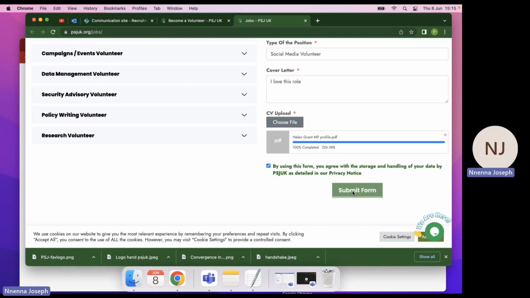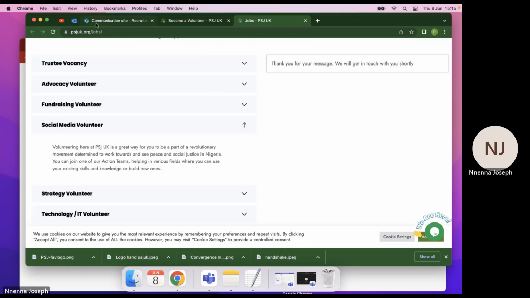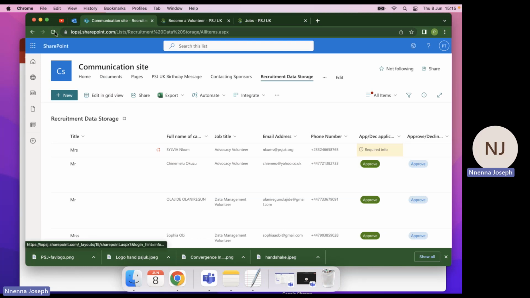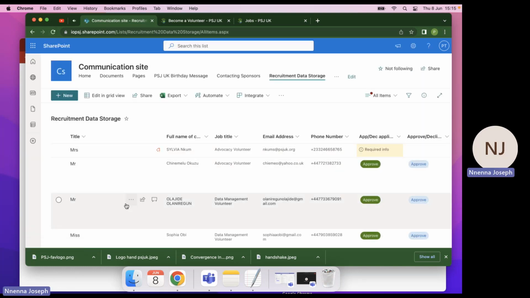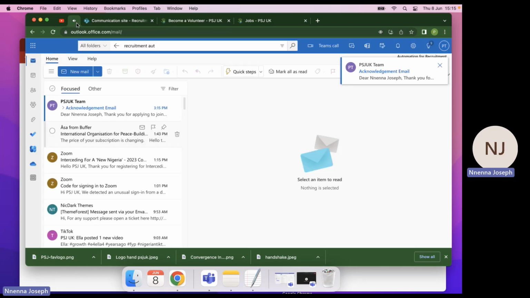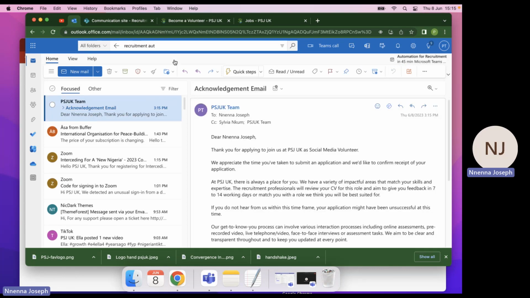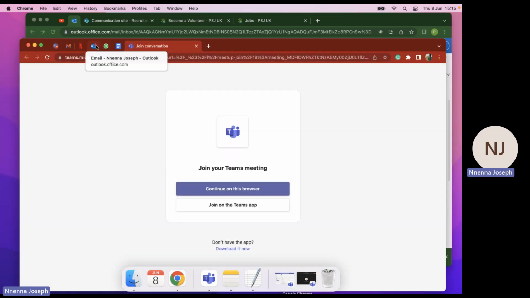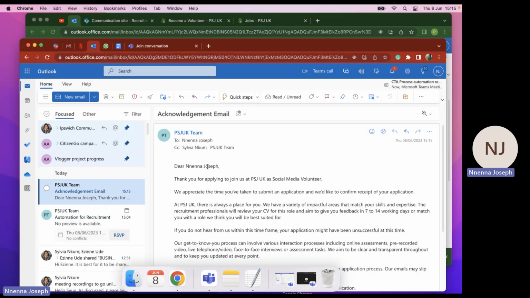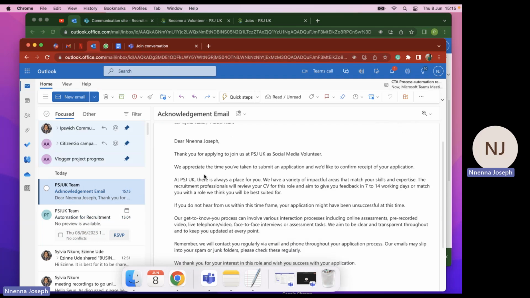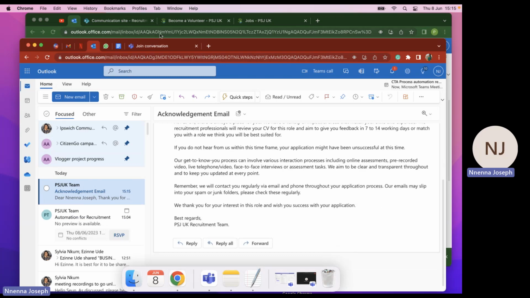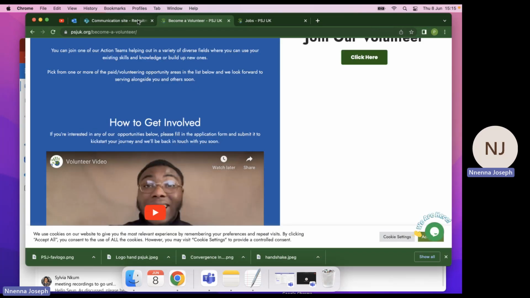When a candidate has submitted form, we are likely to see that form here. So first of all, there's a notification to PSJ UK that a candidate has now applied and the acknowledgement sent. And there's also an acknowledgement to the candidate. So I have now got an acknowledgement email. Thank you for applying to join us at PSJ UK as a volunteer. So this is the acknowledgement email that the candidate receives after the application.